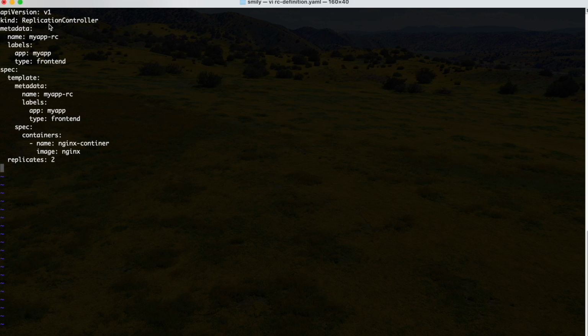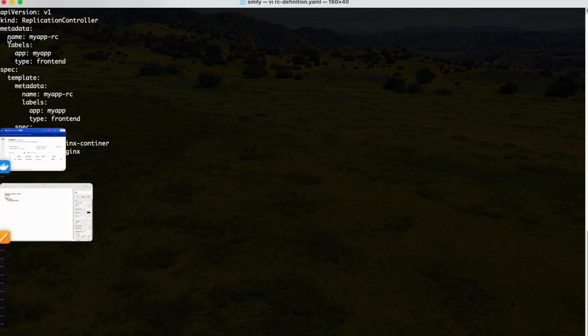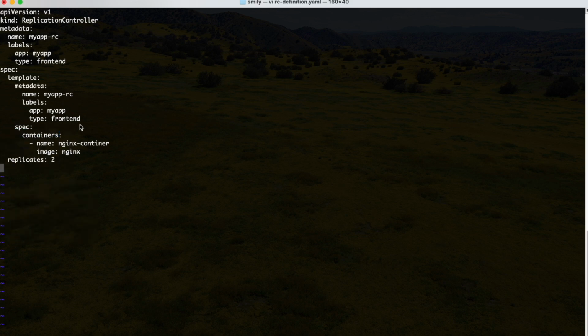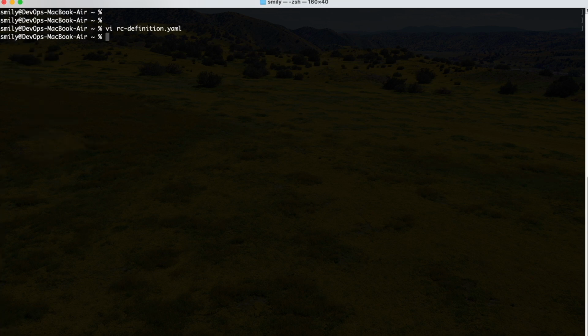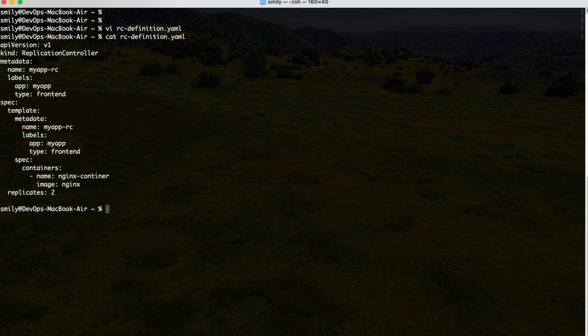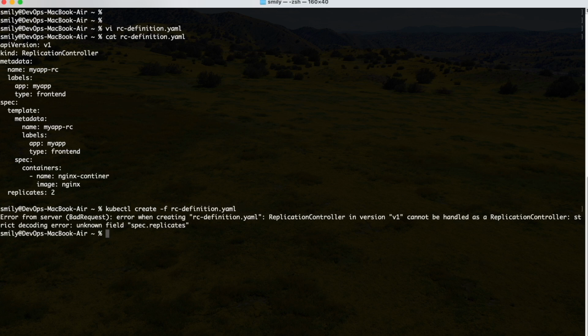API version, kind: ReplicationController, metadata, name, labels, app, type, front end. Okay, labels. Any syntax mismatch and it will not execute. Save, then cat the rc-definition.yaml file. This is the replication controller. We are specifying 2 replicas, which means 2 pods will be created, and you can execute this one: kubectl create -f rc-definition.yaml file.